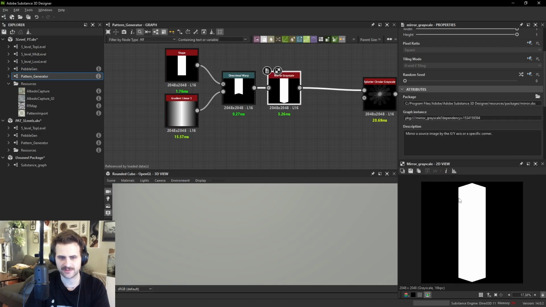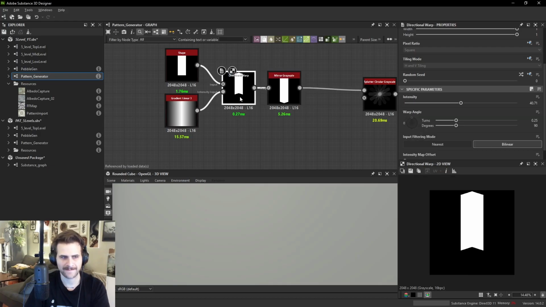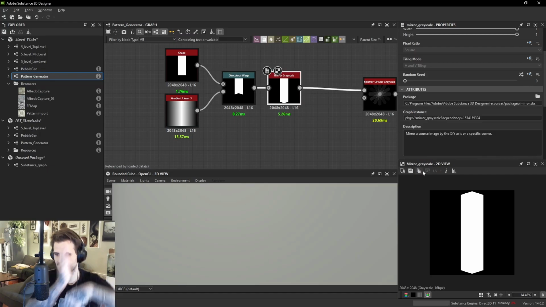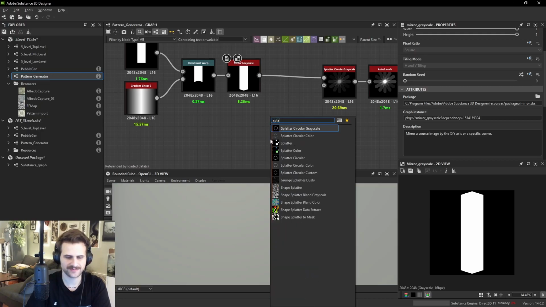And then I mirrored it with a mirror grayscale node, because I don't want it to push in at the bottom and up at the top. I want them both to push in and out. And this is the cool trick here.